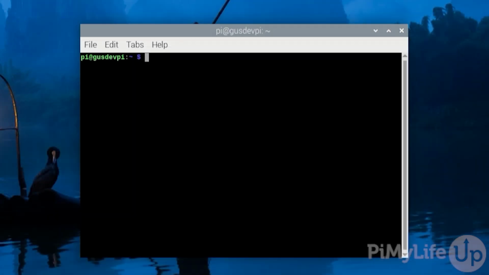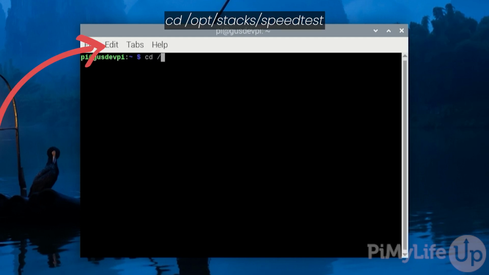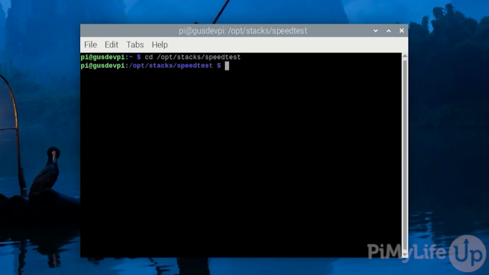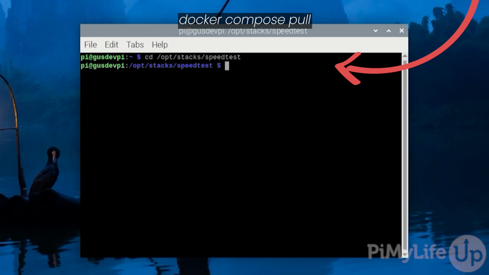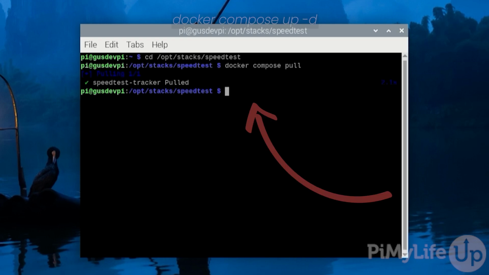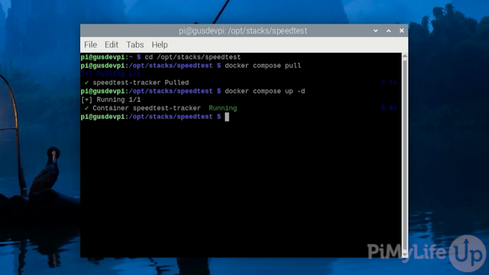To update the speed test container, simply go back to the terminal. Ensure you are within the same directory as your compose file by entering cd /opt/stacks/speedtest. To pull the latest version of the speed test tracker container, enter docker compose pull. To move to the latest release, simply enter docker compose up -d. Your speed test container will now be updated.